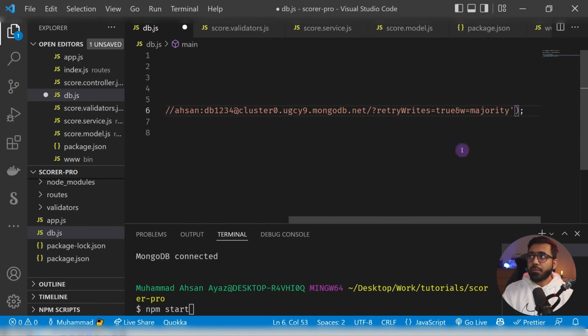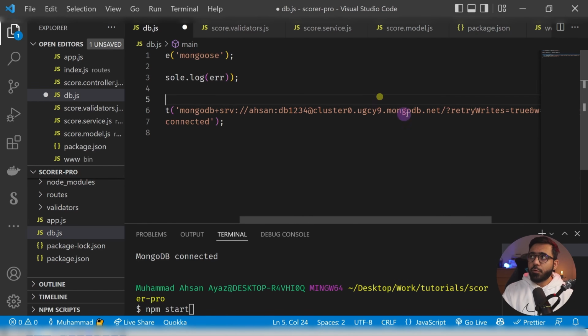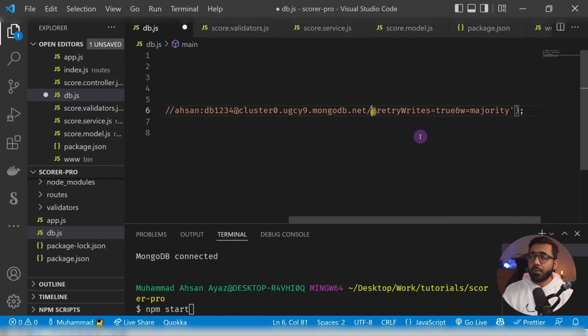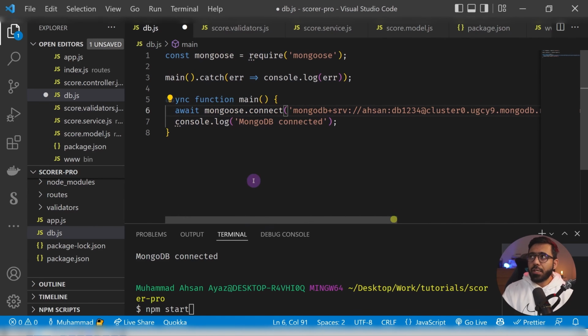Then at the end of the URL, you will notice that you have a slash and then a question mark. Just before the question mark, you need to put the name of the database so it connects directly with the Scorer Pro database. So you need to say Scorer-Pro and this will connect with the database. Now all I need to do is just replace this password with my actual password. So I'm going to do that, and you can also replace this with your actual password. Okay, so I'm just going to replace this, and now let's see if this works.